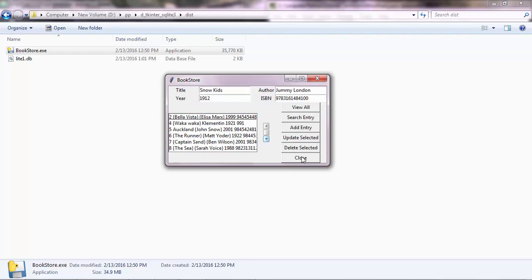So it's not a great user interface. I'm not a great user interface designer, but you will learn a lot by building this program. So it's quite a long one, but it will pay off. So let's kick it off.